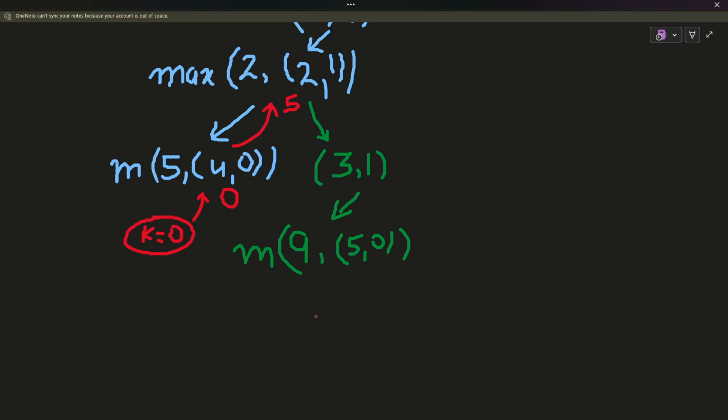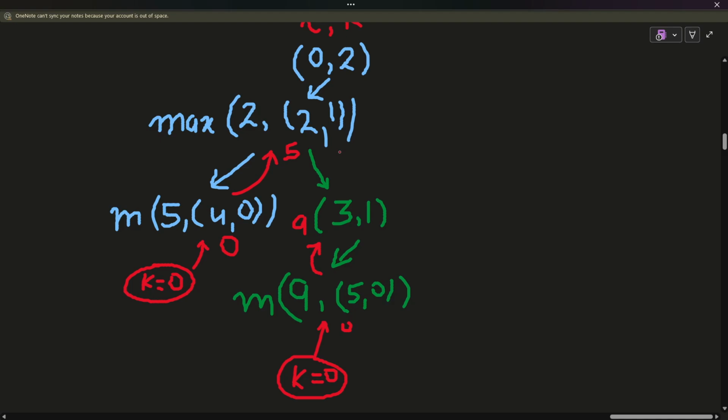Okay, so again k here becomes 0. So what do we do? We just return, right? So maximum of 0 and 9 is 9. So 9 comes here, right? And 9 comes here.